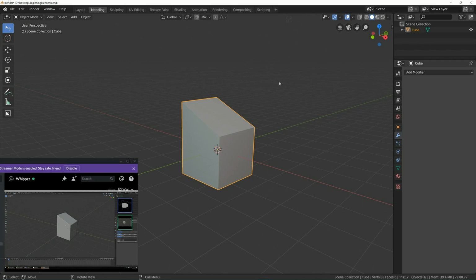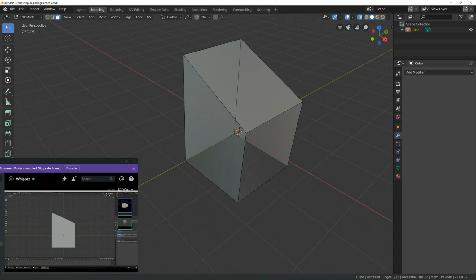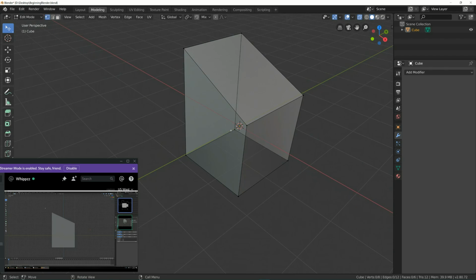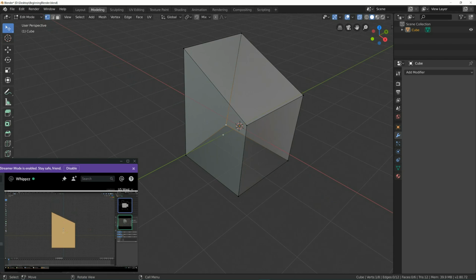Then there's the transparent view, which in edit mode you just press Alt-Z and you can look through your object. So then you can select anything that's behind your object. Yeah, just Alt-Z to toggle that.